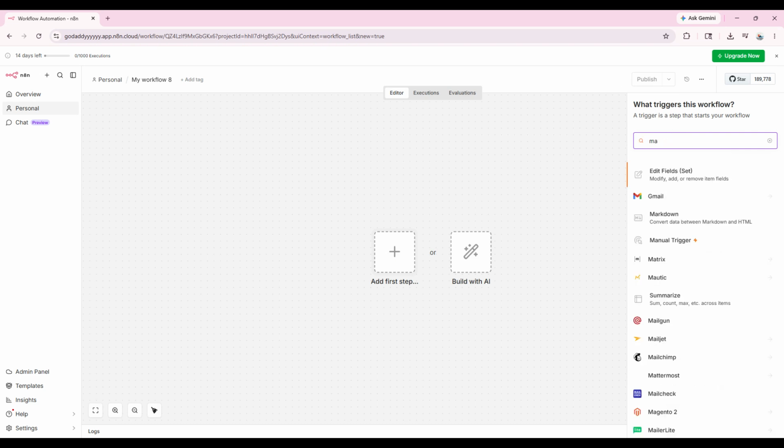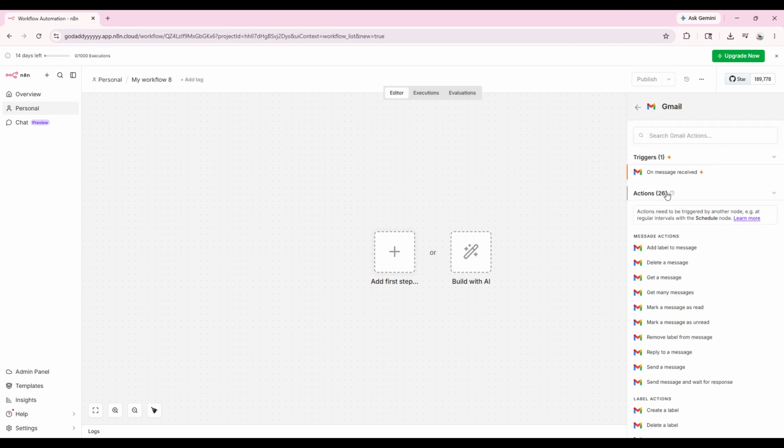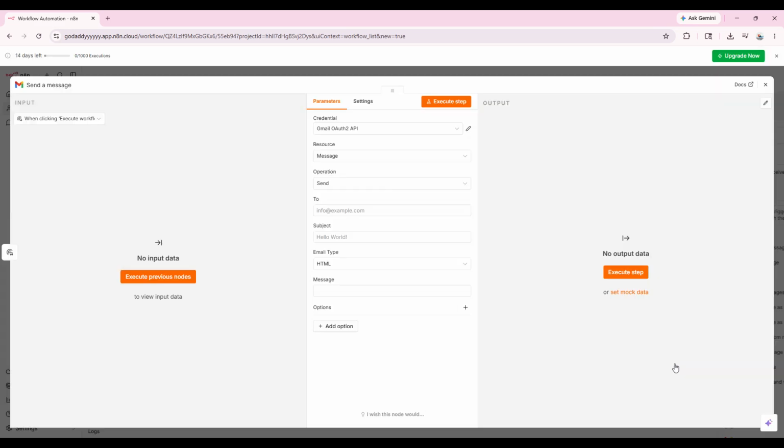After that, you'll see several different actions available depending on what you want Gmail to do. You can choose an action like send, read, watch, or label emails. If you want to send emails automatically, choose send. If you want to monitor incoming messages, choose watch. If you want to pull messages into your workflow, choose read. And if you want to organize emails, you can use label.